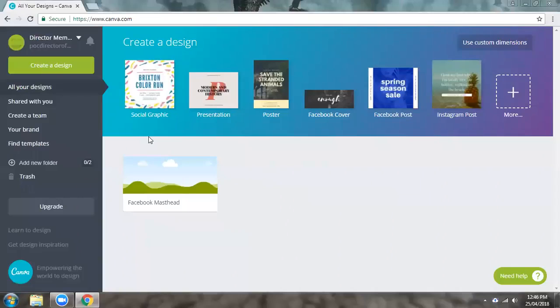But here you are able to create a design. You can share designs. I use this tool all the time for my own business. It's a really wonderful graphic design tool. And if you want to make colorful graphics, you can explore using this option. This is one of several options that I use. So we're going to create a Facebook masthead, and we're going to do so using custom dimensions.